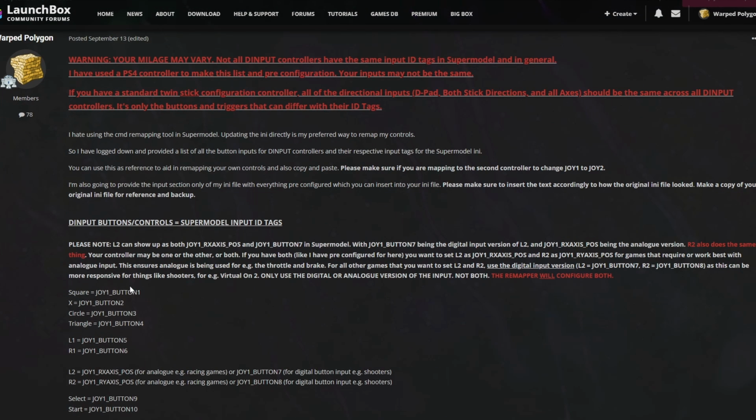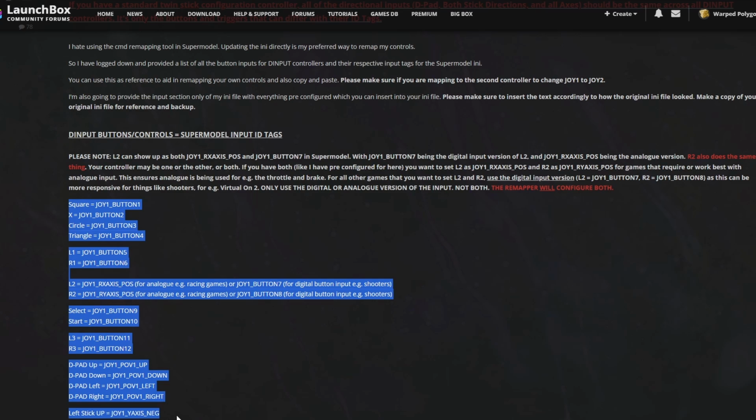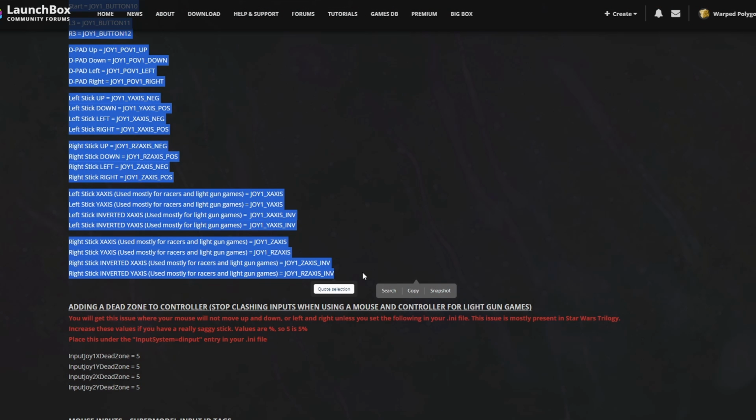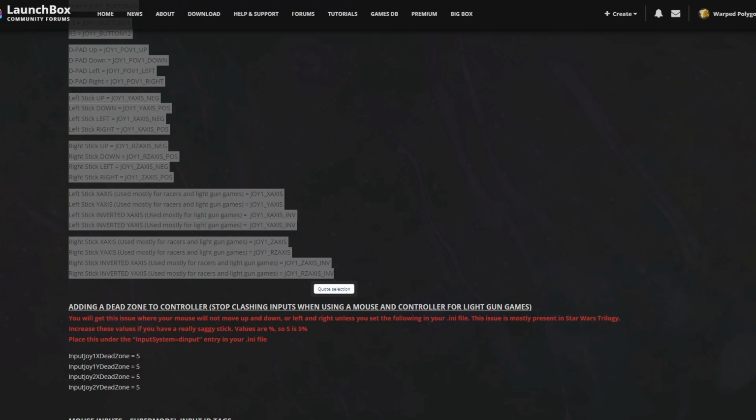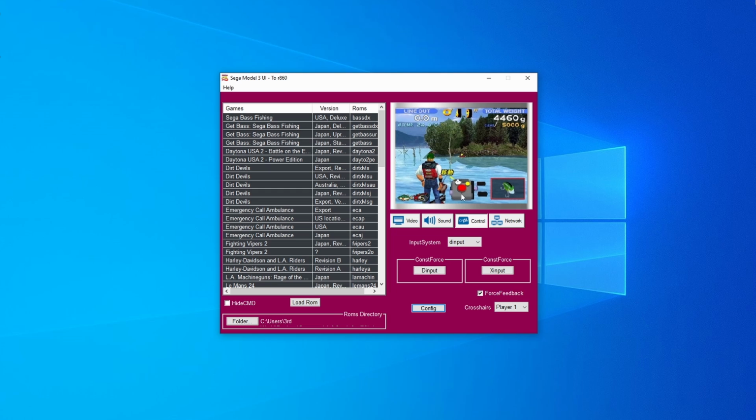Then you want to come down on the LaunchBox page, and we just want to copy and paste the input list just here. There we go, Control C, and we want to put that in the document that we just created and give that a little save. Now we want to open up Supermodel and go into the remapping tool. So we want to go to the Control tab and press this config button here.